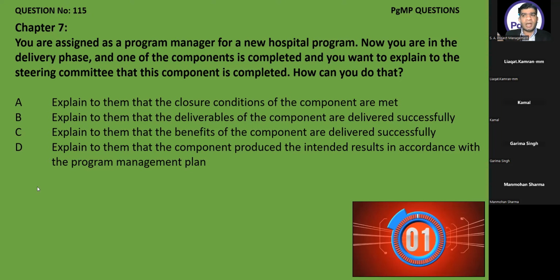Then we come to the program closure phase. I am closing my program, so I have to see what the acceptable conditions and minimum acceptable criteria are. In order to initiate the closure, I need approval from the steering committee, or the sponsor in the steering committee, to initiate my closure activities.